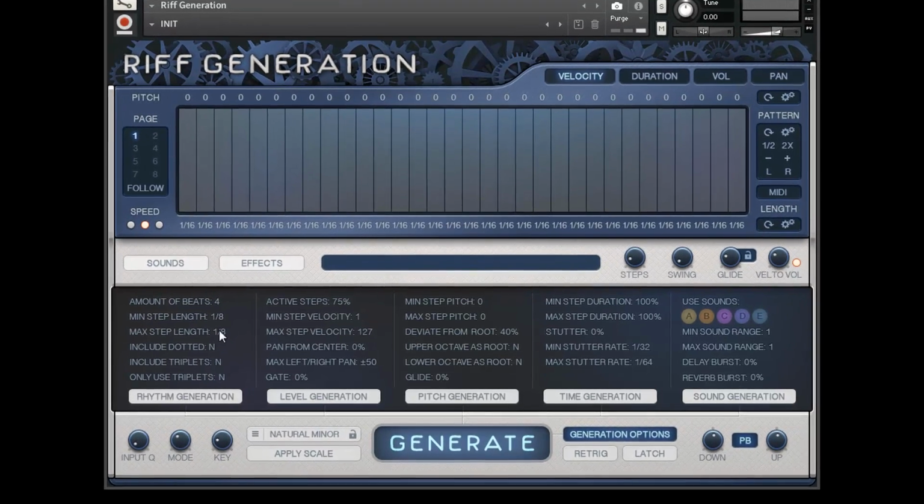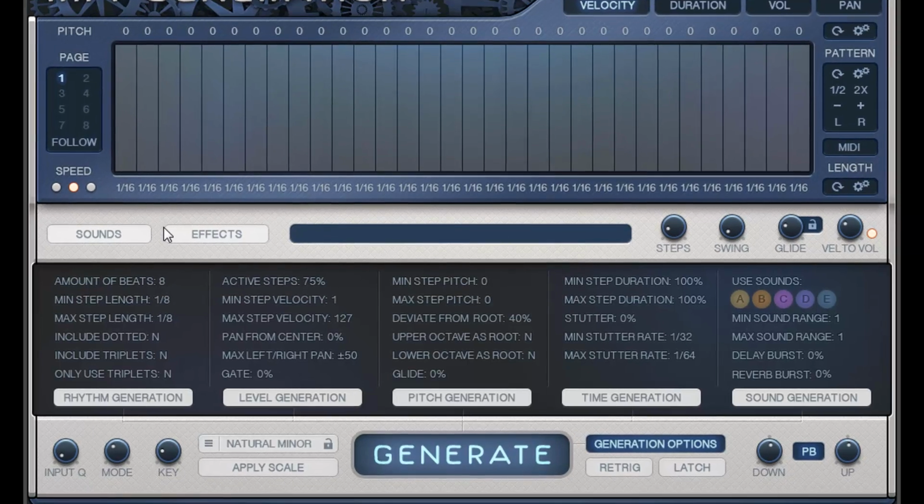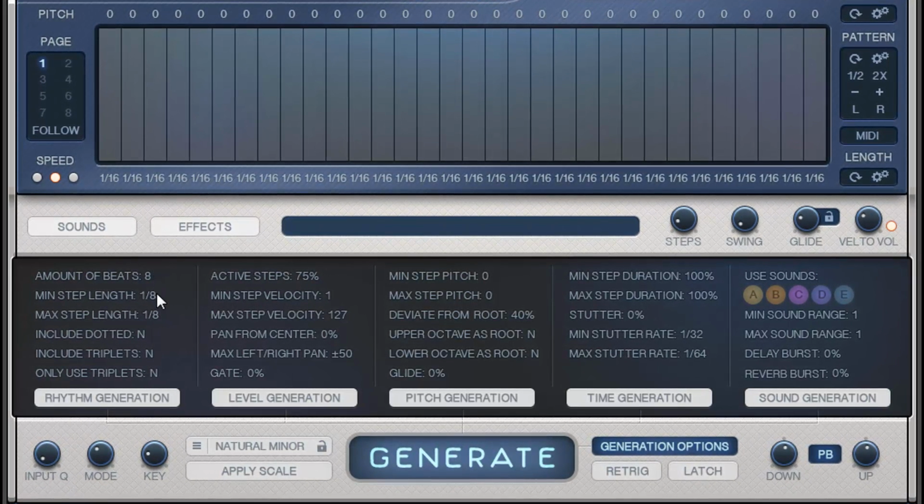Let's make something that's 8 beats long, has a minimum step length of an eighth note, and a maximum of a quarter. We'll leave dotted and triplet values out of the mix. Let's decide how busy we want the riff to be. I think 75% will be fine. Next, set the velocity range, or in other words, how hard or soft the active steps will be. I typically like to keep things locked in place, so we'll set it like this.